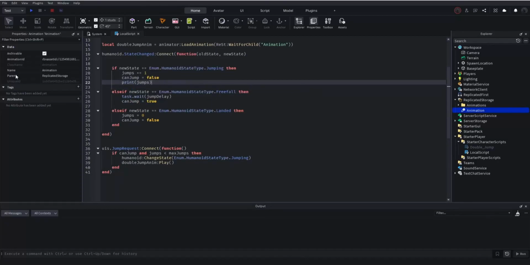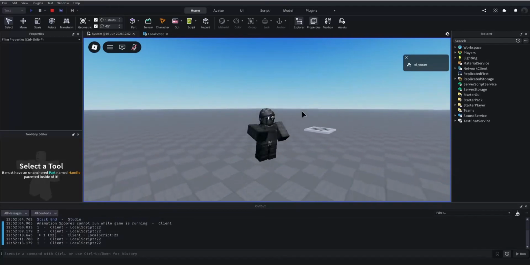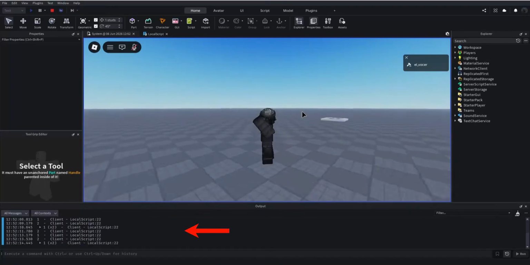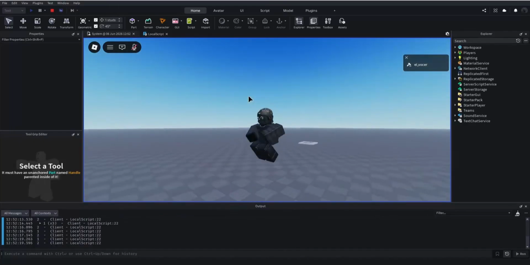Once you're done doing all that, your double jump system is now ready to go. That's how the final product looks like. We can now double jump. Our animation plays, and if you check the output, you can see each jump is being recorded and it doesn't go above the maximum amount of permitted jumps.